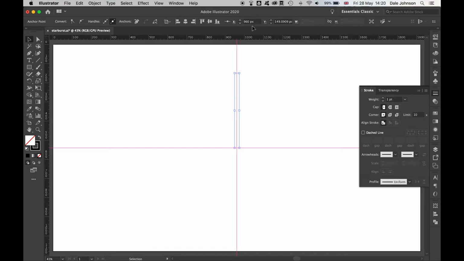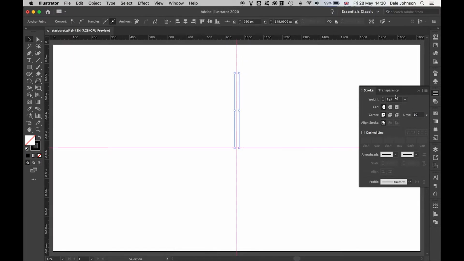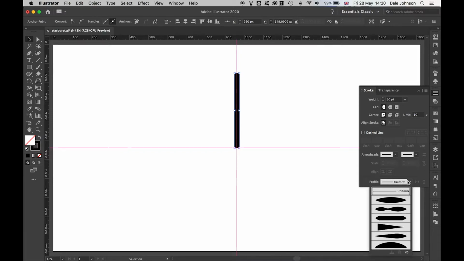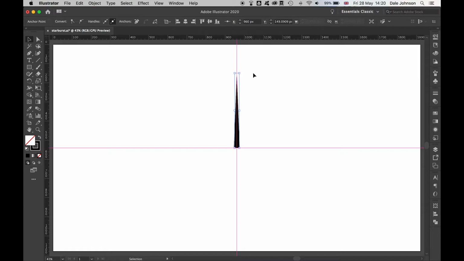Come over to your Stroke panel, or go to Window, Stroke if you can't find it, and up the weight of the stroke. Come over to your profile section and select the triangle to create that starburst effect.